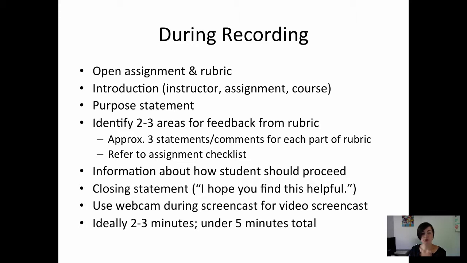And then from your rubric, you're going to want to identify just 2 to 3 areas that you really want to focus on. And then for each one of those areas, create approximately 3 statements or comments, and you'll want to refer to that assignment checklist. So that should be a part of your assignment checklist.